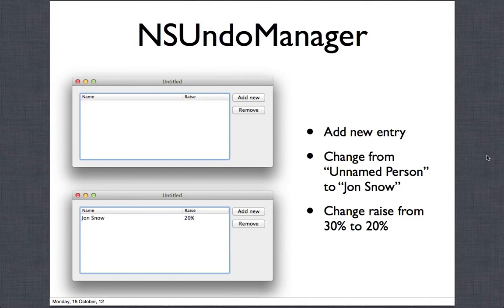So remember our application from the last lecture. We had this program with a table and 2 buttons, and we could create a new employee, and we could remove an employee from the table, and you could change the name of the employee and the raise, the expected raise in salary. So suppose your user runs your application and does 3 things. It adds a new entry, it changes the name from unnamed person to Jon Snow, and it changes the expected raise of Jon Snow from default 30 to 20%.